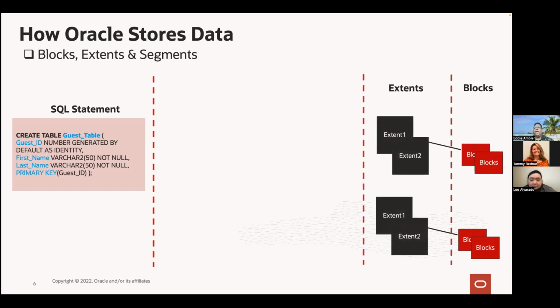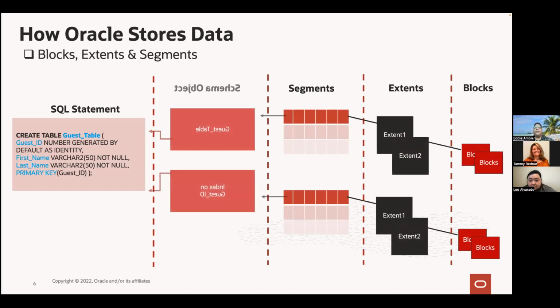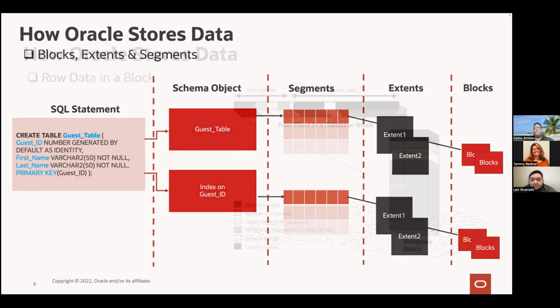The extents are allocated that group a contiguous set of data blocks that then get mapped to segments. And your segments are actually the logical structures that you're used to seeing. So for this example, we would end up with a data segment, which would hold our data, and an index segment, which would hold the index data for us.